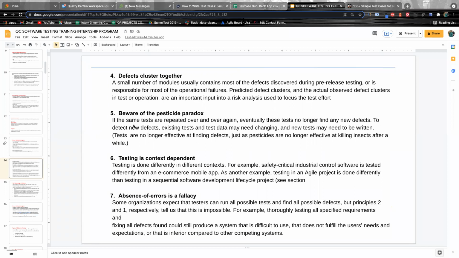And number 5 says beware of pesticide paradox. Then number 6 says testing is context dependent. And number 7 says absence of error is a fallacy.